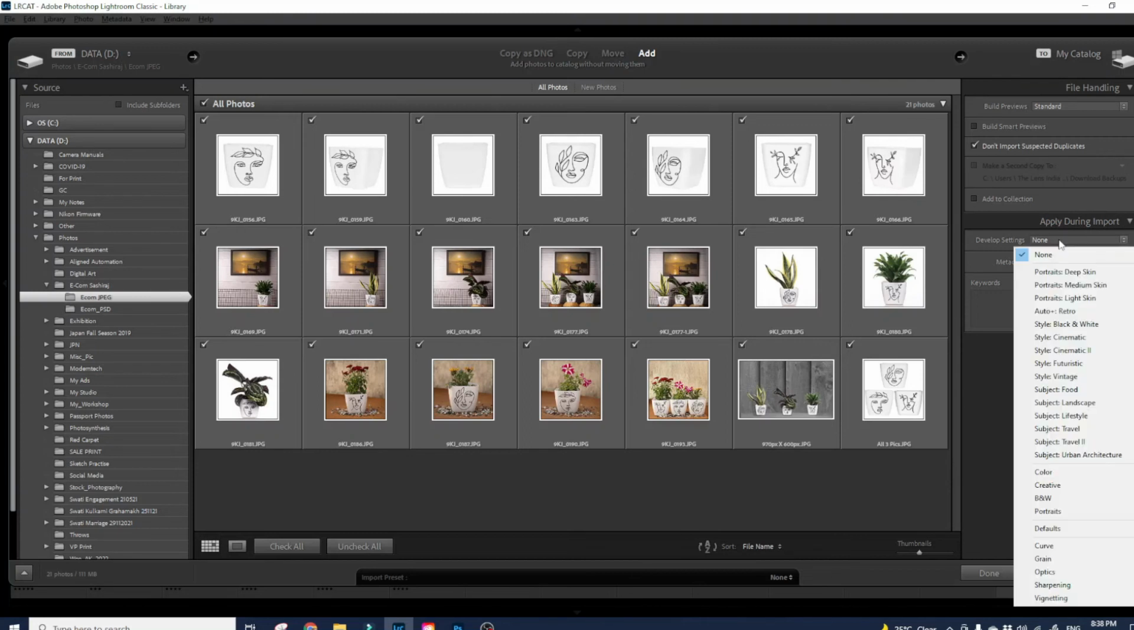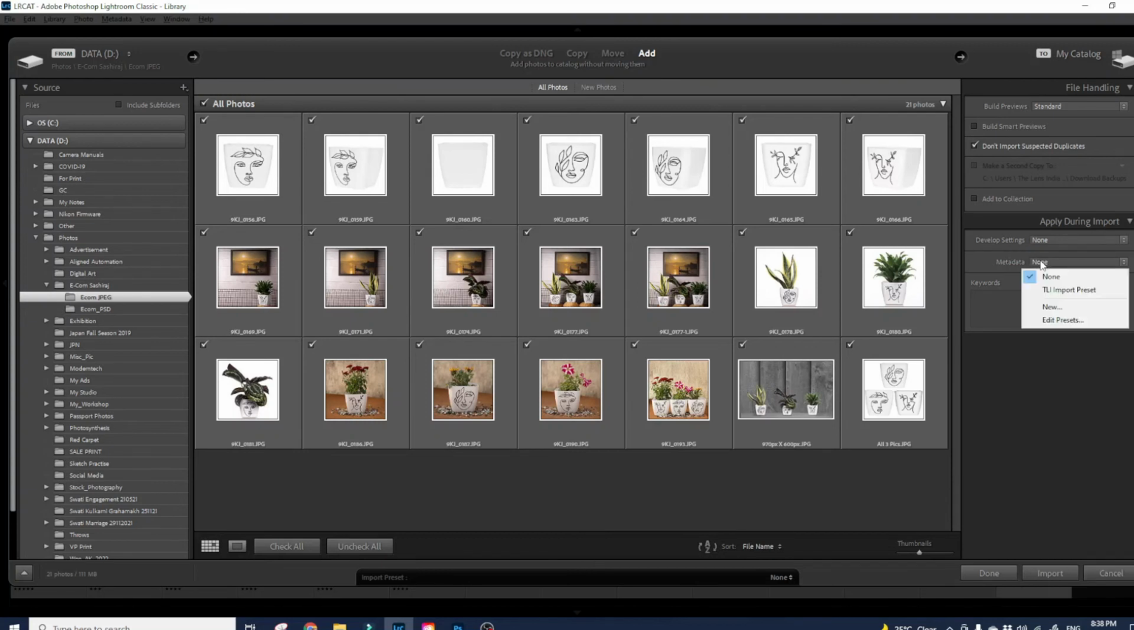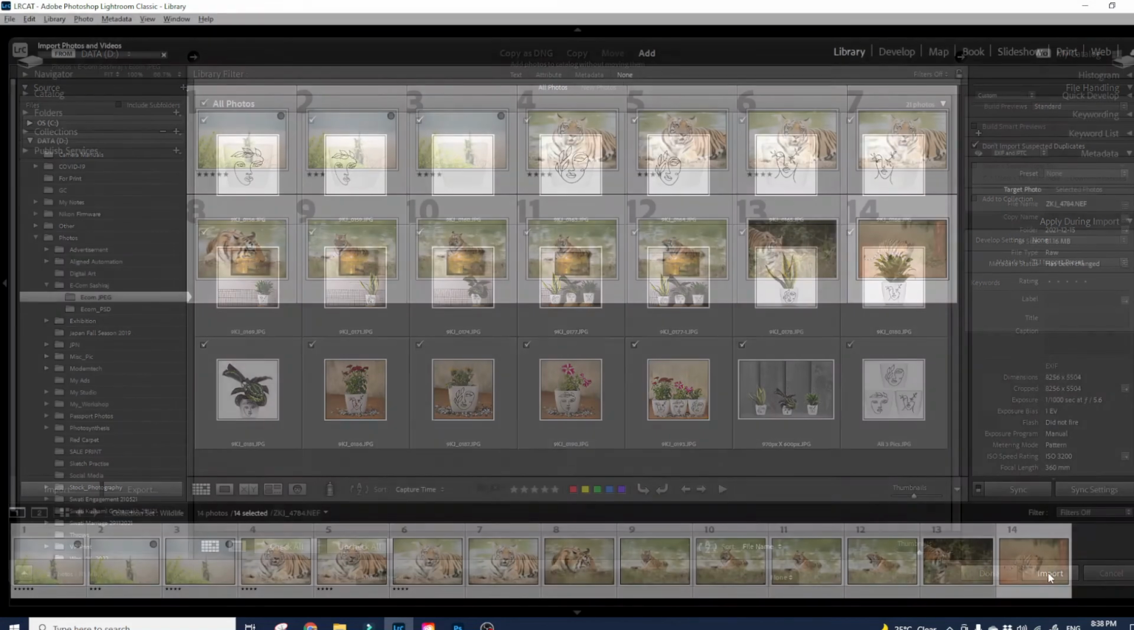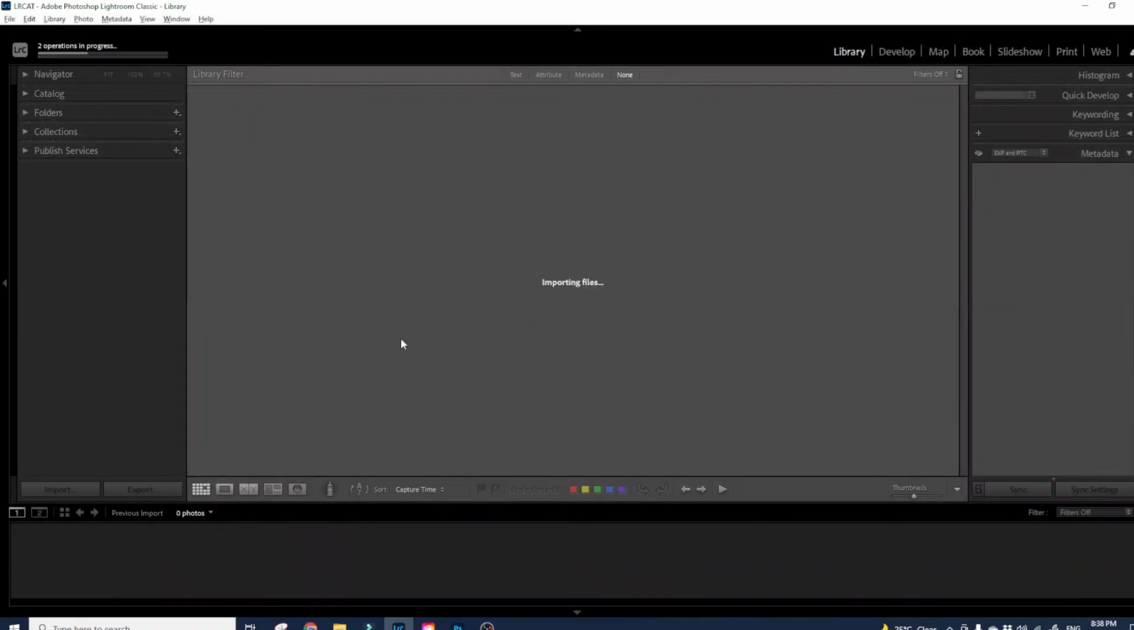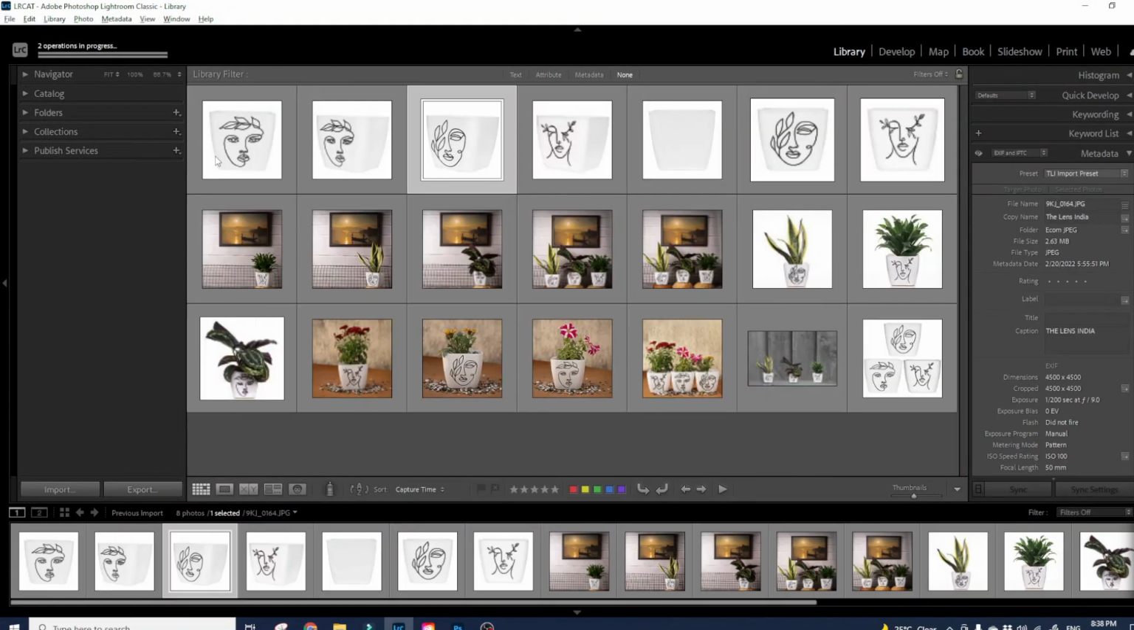If you remember the first video, I've already explained the develop settings, these are the presets we want, and then metadata. So now you can see that the TLI import preset is appearing over here. So I just click this and I hit the import. Now you can see the images are getting imported, and the preview is being built up now.